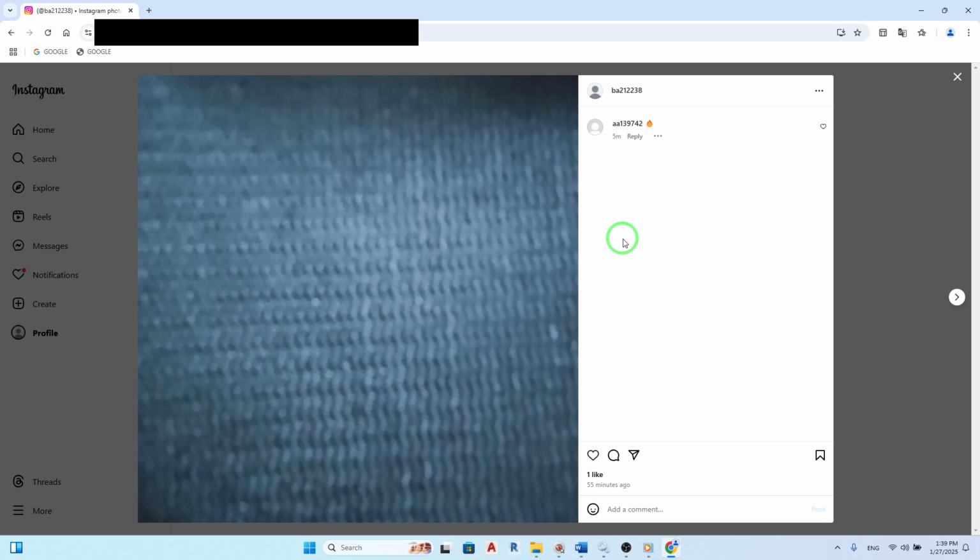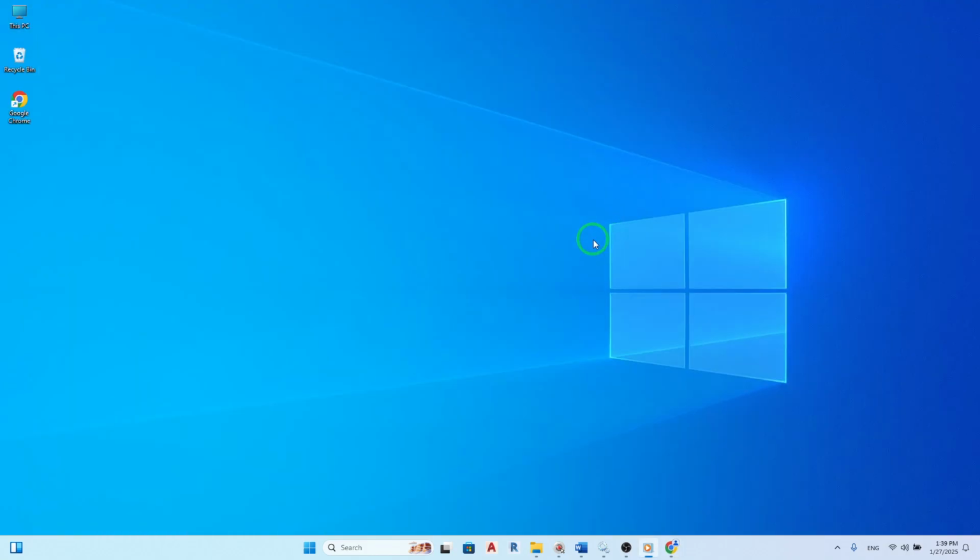In summary, by following these simple steps, opening Instagram, clicking on your profile photo, selecting the desired photo, and viewing all comments, you can easily stay updated with interactions on your posts.